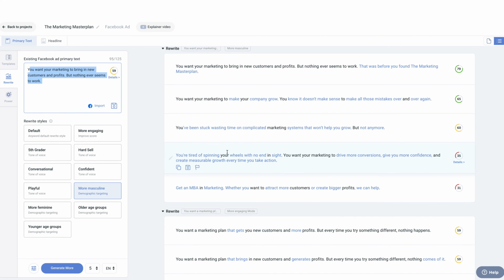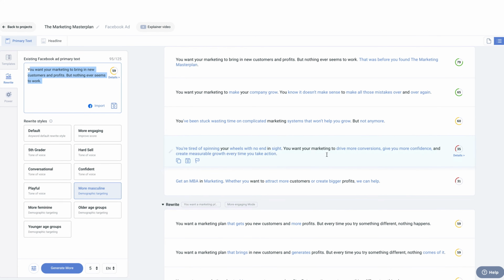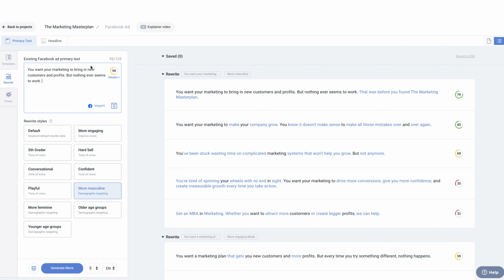For example, you can scroll down here to some of these lower performing ones, and yet there's still lines in here that are half decent. So for example, you want your marketing to drive more conversions. I'd say increase conversions, give you more confidence and create measurable growth every time you take action, or every time you launch a campaign, or every time you create an ad. So you can see that we've got the building blocks, and we could probably take this, plug it back into Rewrite, have it go through some things, and we'd come up with even better options that were more suited for what you want. But regardless, this one's not bad.